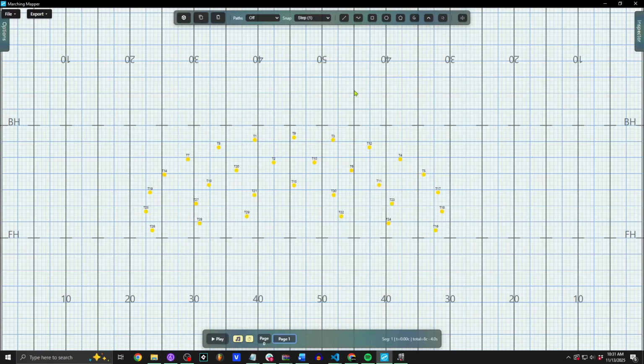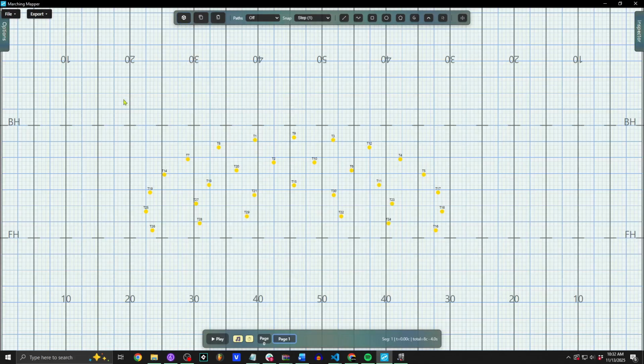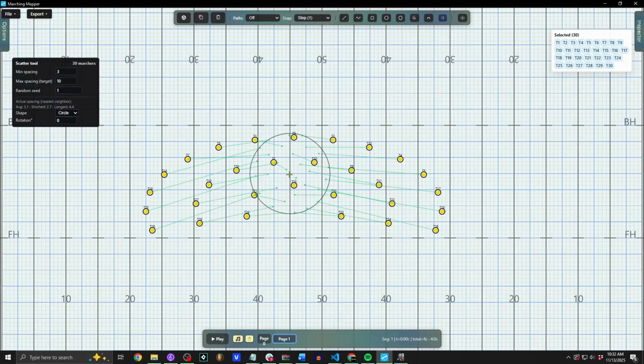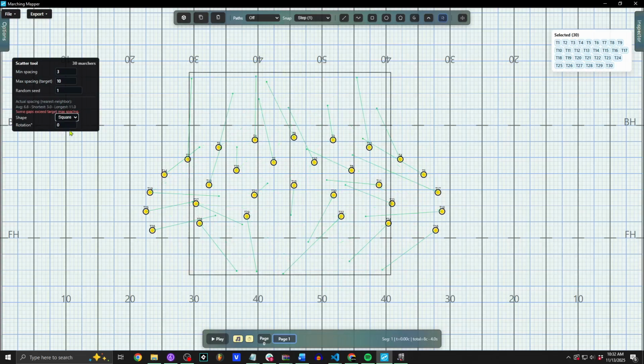Pretty fun shape we have going here. Little weird arc. Go into 3D. Bam. There it is. Next we have scatter. Good old scatter tool. It starts with a circle, but you can change it to a square if you would like. It randomly figures out where to put marchers. It's a scatter tool. That's all it is.